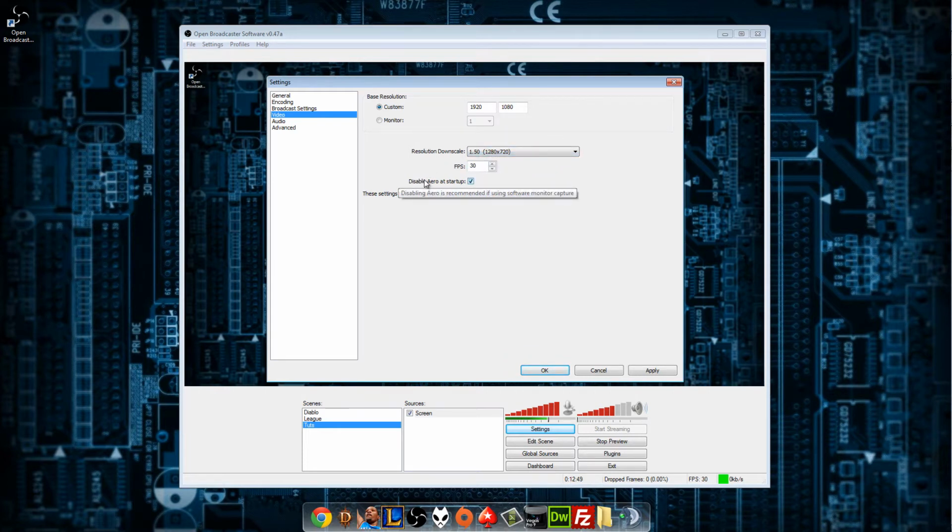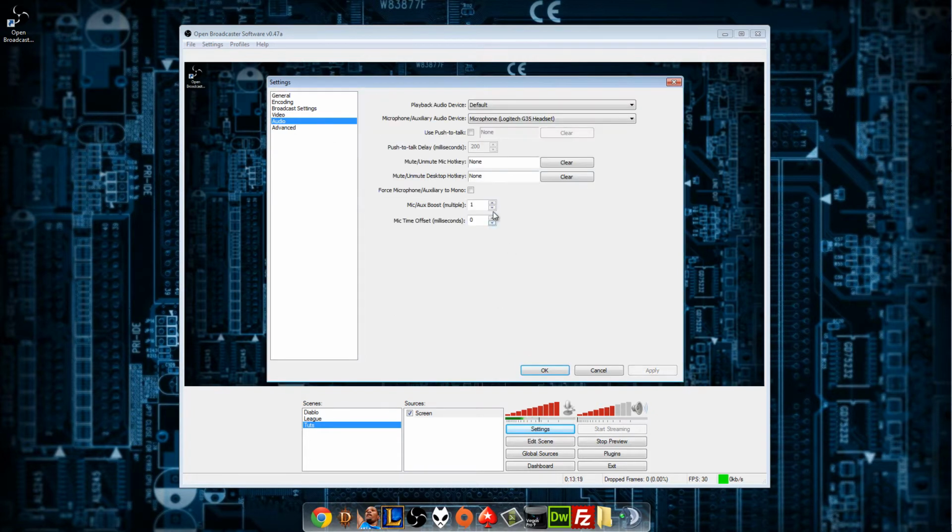You should, in about 95% of the cases, have this one ticked in, or checked, rather. Disable error at startup, so it doesn't show the see-through windows and stuff that Vista and Windows 7 have. Windows 8 as well, I think. So just check that. And that's pretty much it for this page.